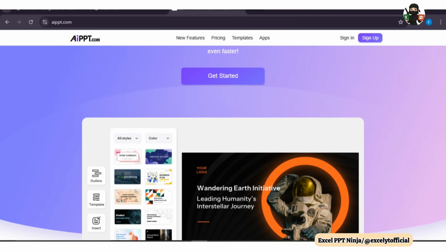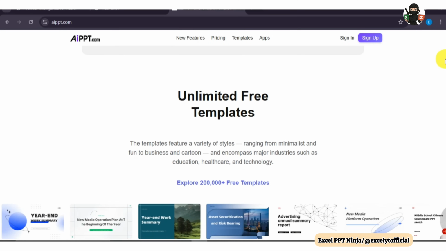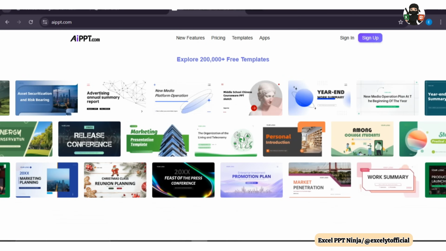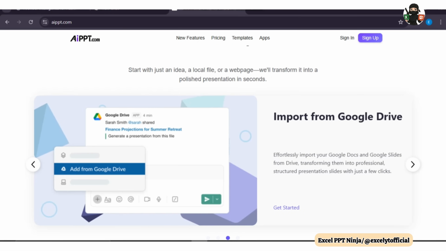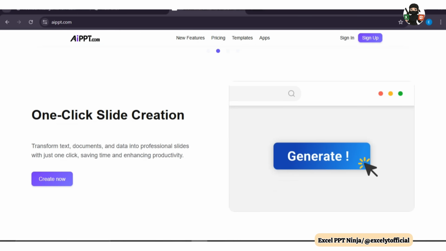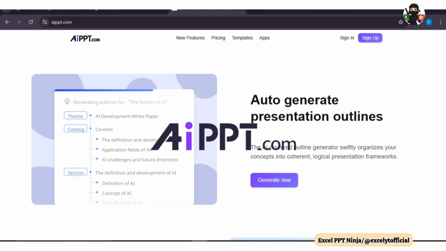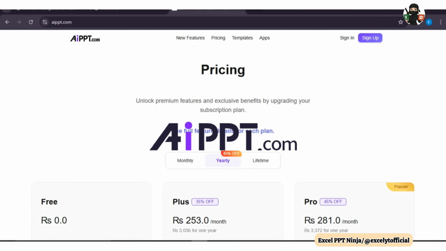The truth is, tools don't replace people, but people who know how to use the right tools are always one step ahead. So, if you've got a big presentation coming up, don't waste hours formatting slides. Use AiPPT to create a stunning presentation in minutes.